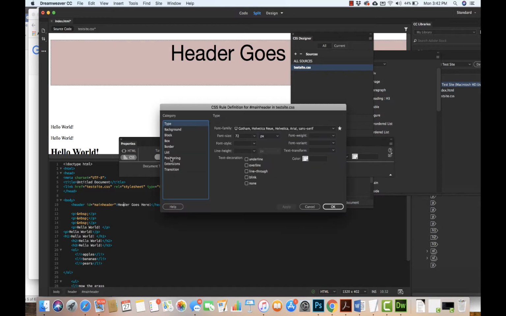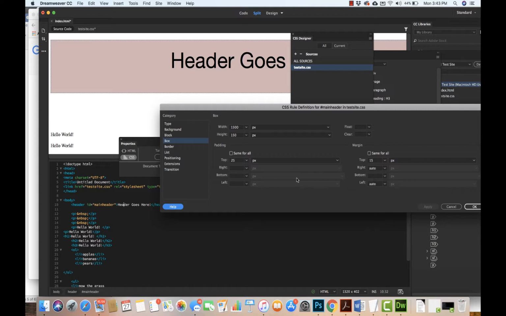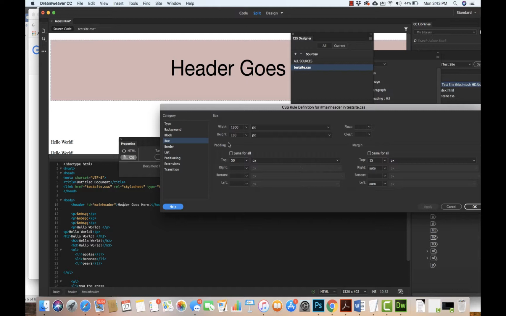Well, I'm going to edit the rule one more time and I'm going to come on into the box and I'm actually going to add some space inside of the shape. So what I want to do is add some padding, and I'm going to add padding on the top, 25 pixels. Let's hit apply. Okay. And let's go for 50 pixels. Let's hit apply. And now when I add the padding, I see the whole thing gets bigger.